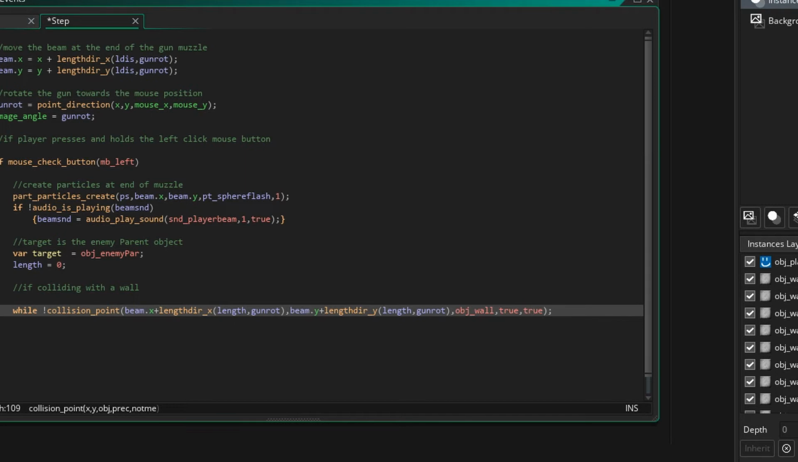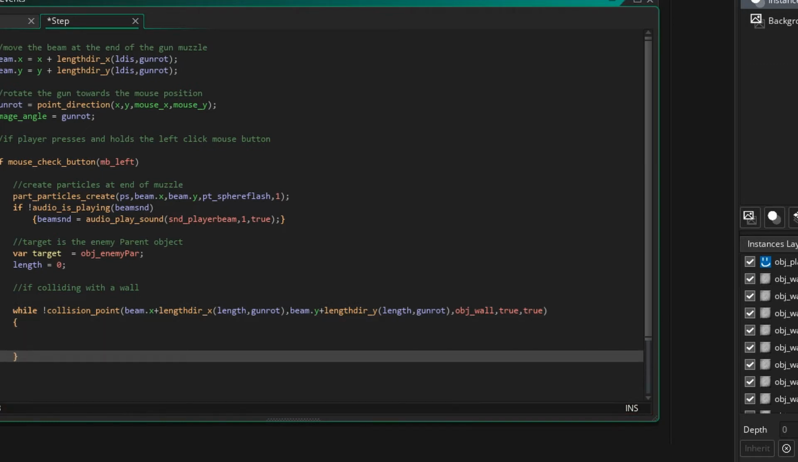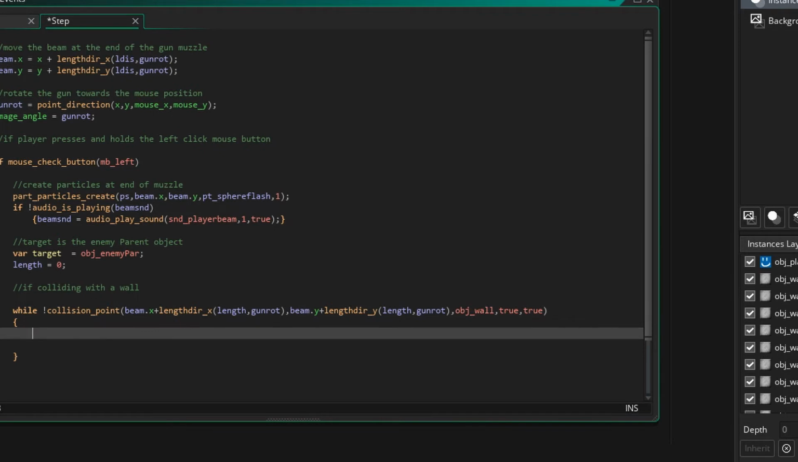Basically, let's see if I can explain it. When we extend our beam out this way, or whichever way it's going, if it hits a wall, then the code is not going to run. So as long as it's not hitting a wall, this code that we're about to write is going to run. I hope I explained that well enough. All right, so it's just a simple few lines of code.